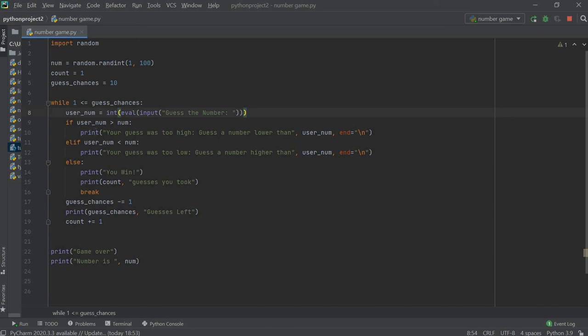Okay, then if user_num greater than num, it means the user has entered some number, right? For example 5, and the number chosen by the system is 10. So that's not the case. The user number should be greater, right? So the user number is 50 and the number selected by the system is 10. So 50 is greater than 10, so it should print your guess was too high, right? You have entered 50 but the number selected by the system is 10. So the guess is high, so guess a number lower than, and then we are printing.